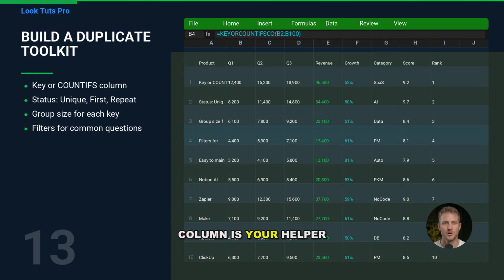One column is your helper key, or your COUNTIFS result. Another column is a simple status label like unique, first, or repeat. A third column can be a group size, which is the total count for that key. Then you can build a filter view that instantly answers common questions. Show only repeats. Show only groups of 3 or more. Show only duplicates in a certain region.